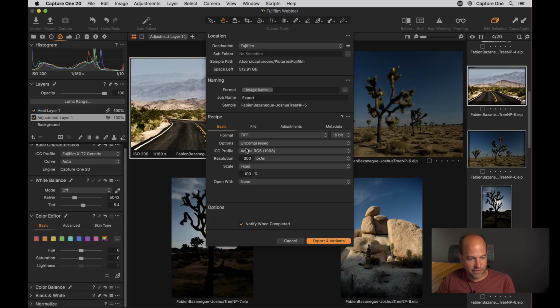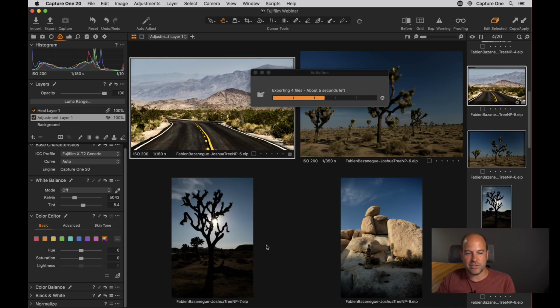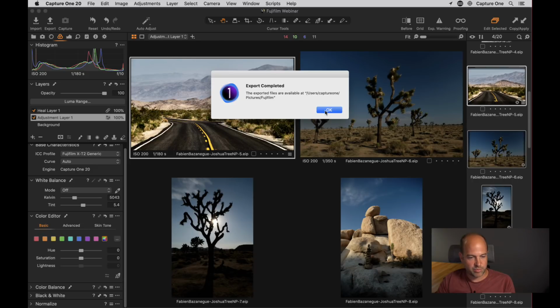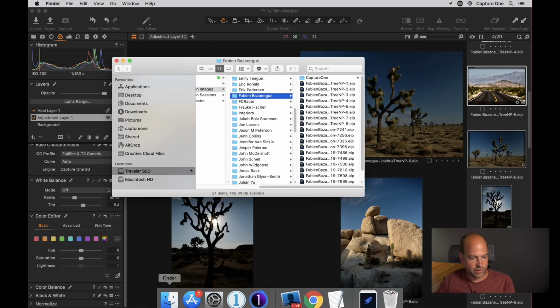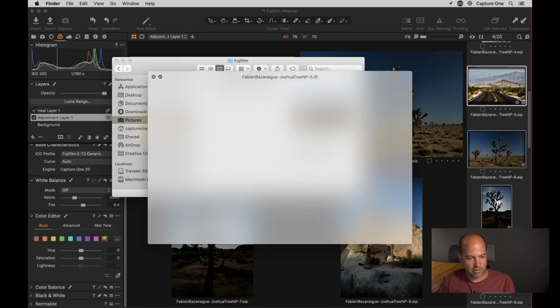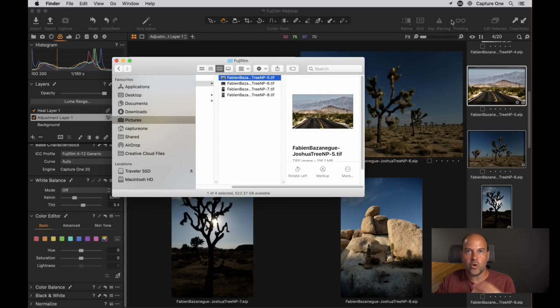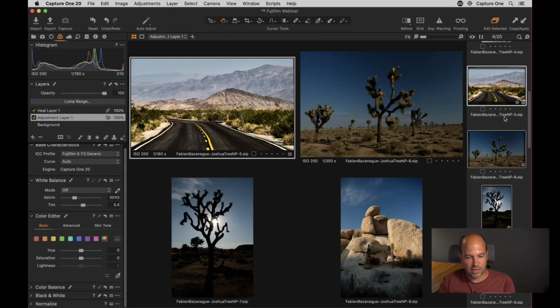Fujifilm folder, TIFF, uncompressed. Export. Capture One will churn away in the background. It is a background task, so you can always continue your editing. Export completed. So if we go to our pictures folder, there's Fujifilm and there's our different shots, as you can see. So that's just a quick and dirty method to do an export.